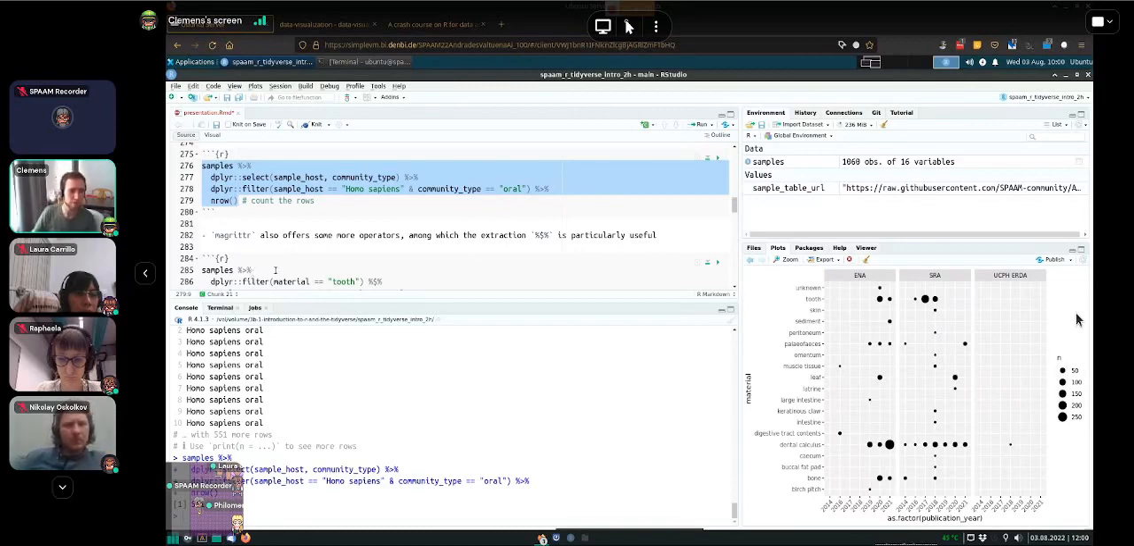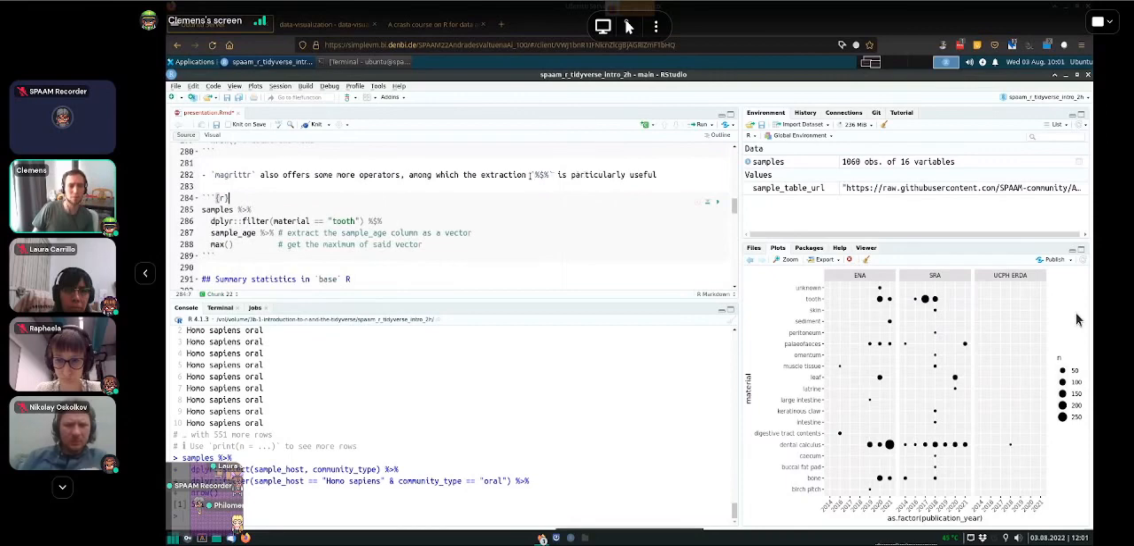This chain operation is super useful. For those of you who are maybe already a little bit more experienced, the magrittr pipe, or the magrittr package, also offers a number of other operators, one of which is this dollar operator, which is something I find myself using quite often. It's quite useful because it allows extraction in the pipe.